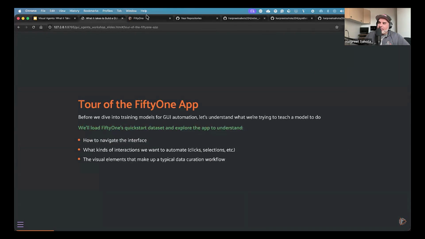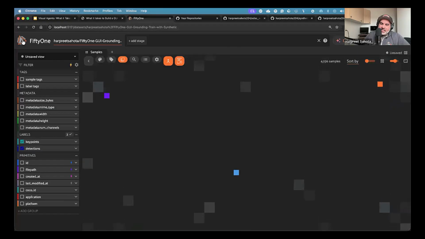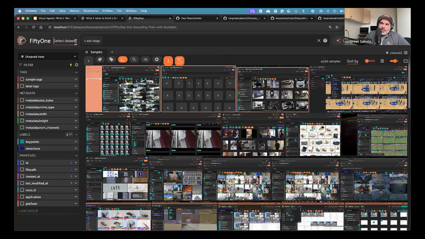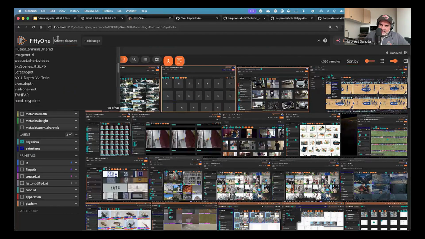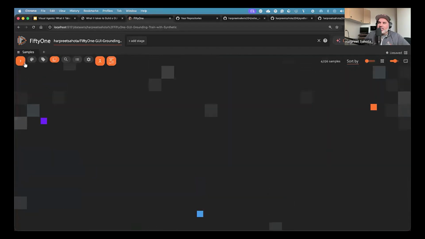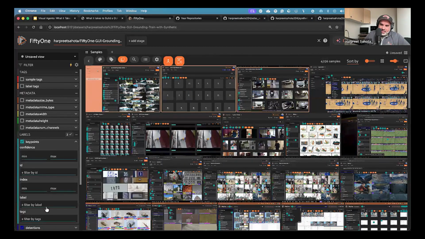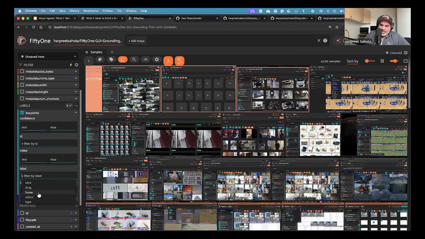So looking at the FiftyOne app here, there's different things that you could do in FiftyOne, and each different area of FiftyOne has its own name, right? If I wanted to refresh the dataset, I would click on this. If I wanted to find another dataset that exists, I would click here. If I wanted to hide the sidebar, I'd click there. If I wanted to filter keypoints based on label, then I would click here.